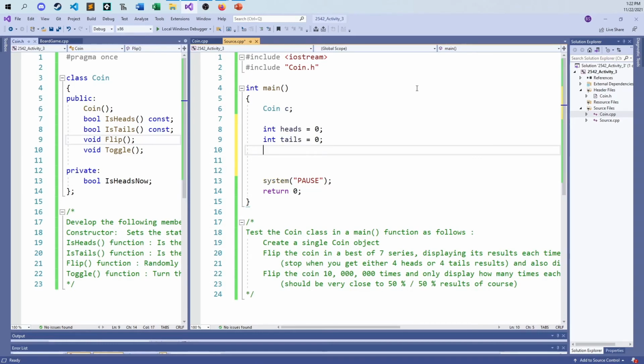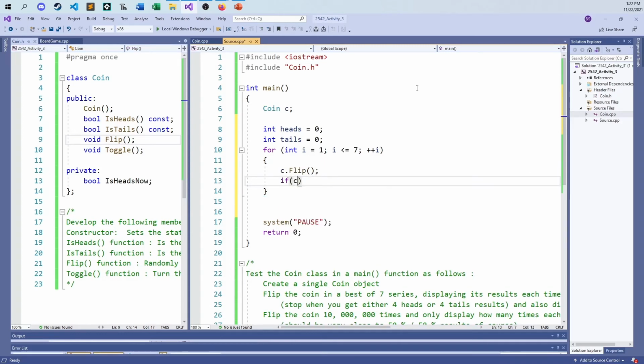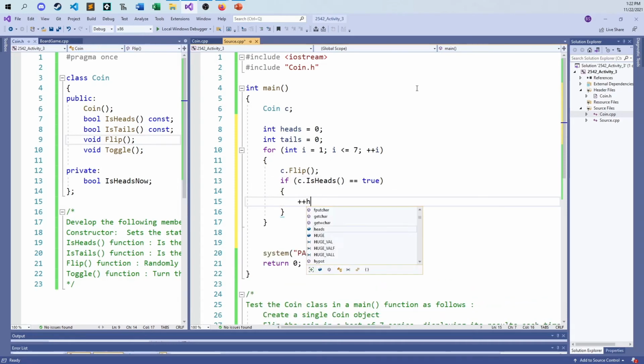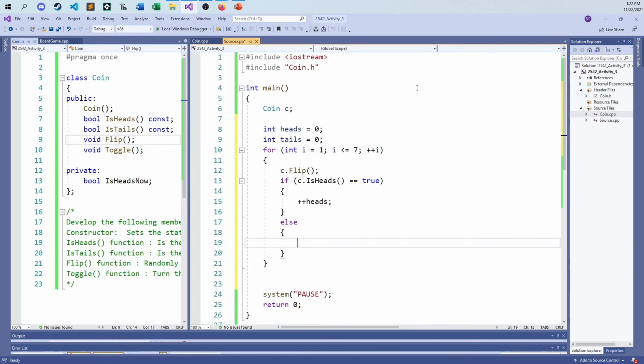And so we're going to do this 7 times: for int i equals 1, i is less than or equal to 7, plus plus i. We're going to c.flip. We're not going to toggle the coin, we're going to literally flip the coin. And if c.isHeads is true, I'm going to go ahead and increment heads, else I'm going to increment tails.